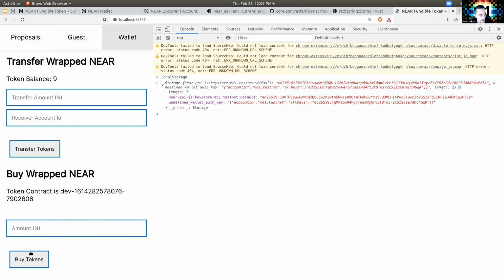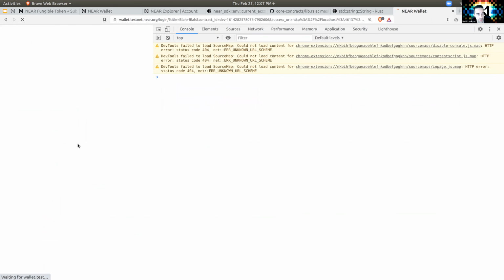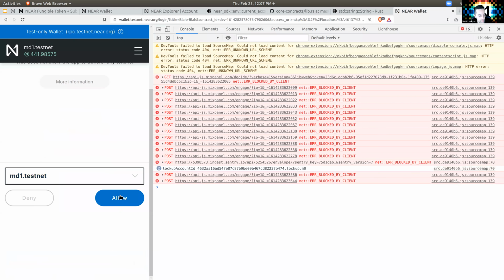Let's see what happens when we sign out and sign back in. What are these auth keys? I don't know.